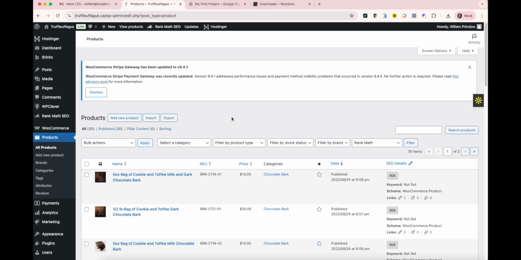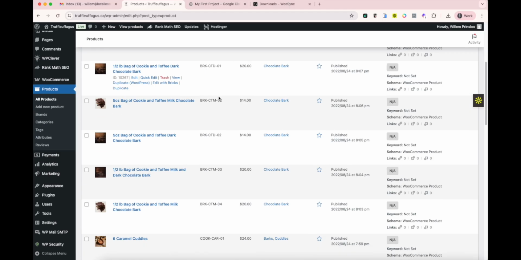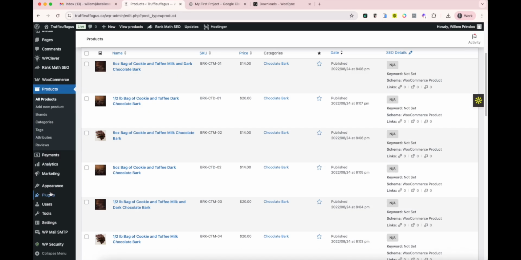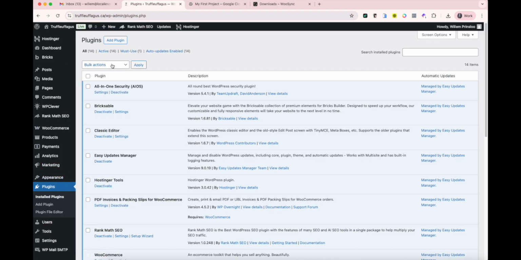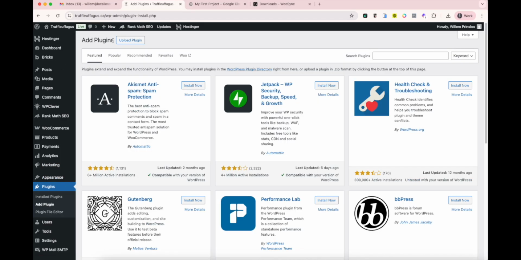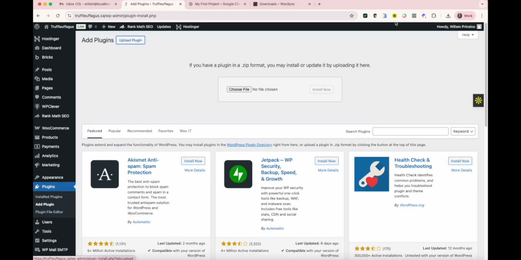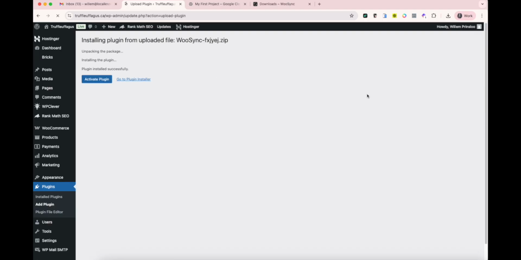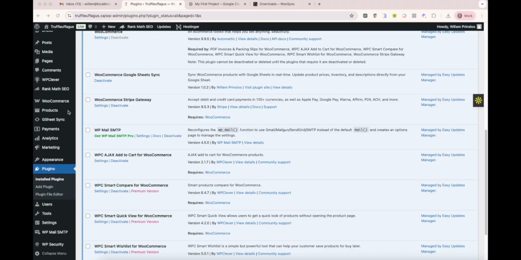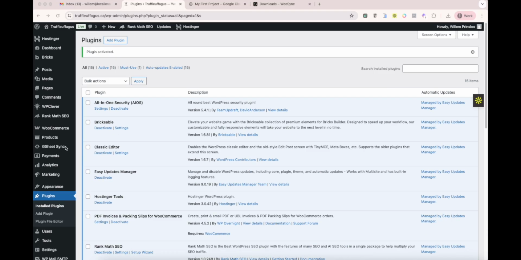Okay, so once we have this, then we will go to plugins and we will add plugin. Then we will upload plugin. So then you'll just grab the plugin that you've downloaded and you install that plugin. Okay, once it is installed, you will activate the plugin. Once your plugin is installed, you'll see on your left here a new tab called G-Sync, G-Sheet Sync, and then you will just click on this.